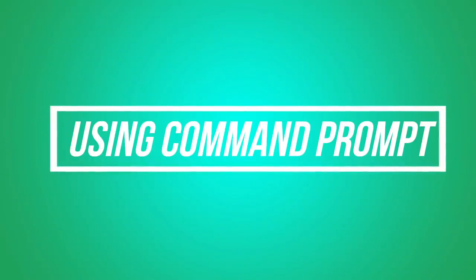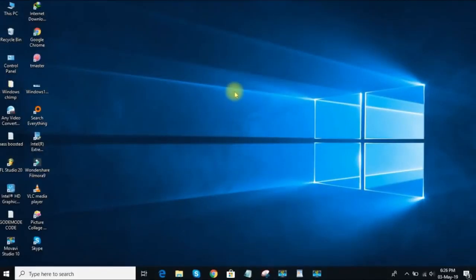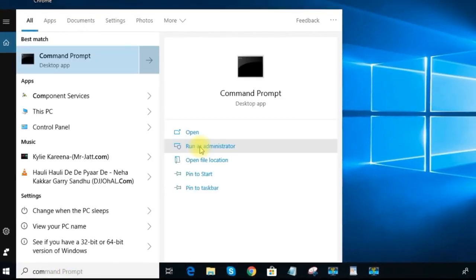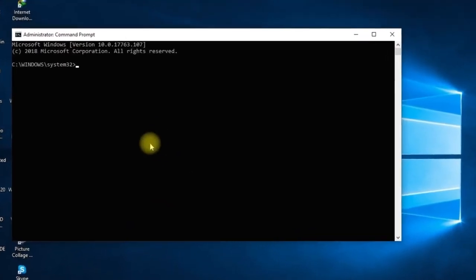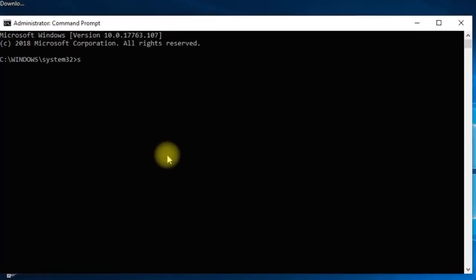One, using command prompt. We will shut down the computer using command prompt. To do it, open command prompt as admin. Type shutdown /p and press enter. This should shut down the computer without waiting for update installation.